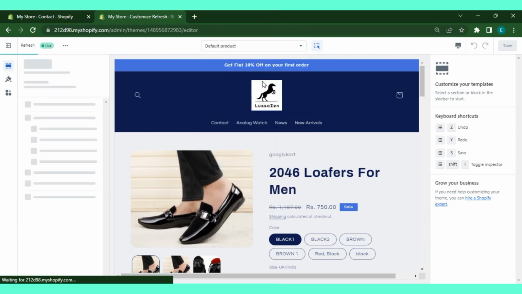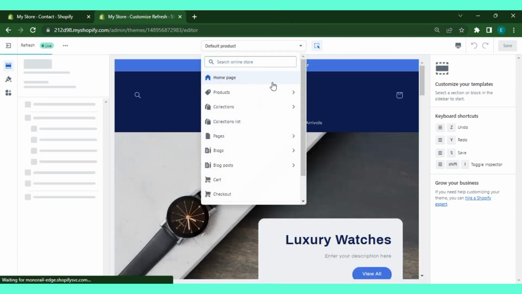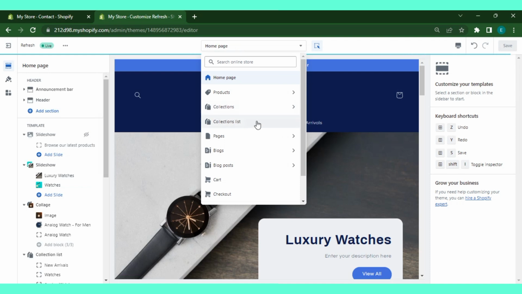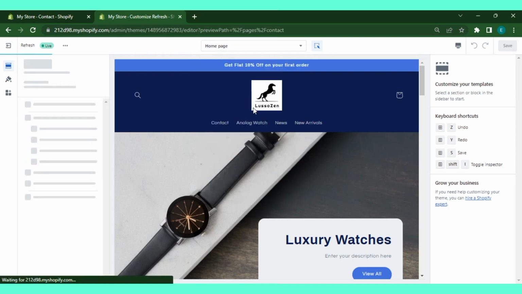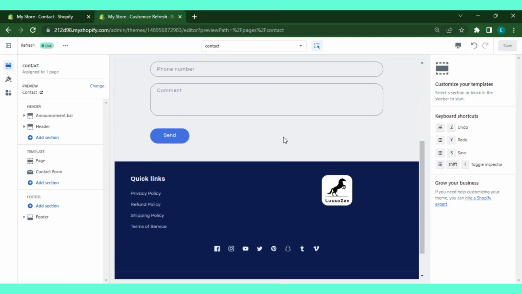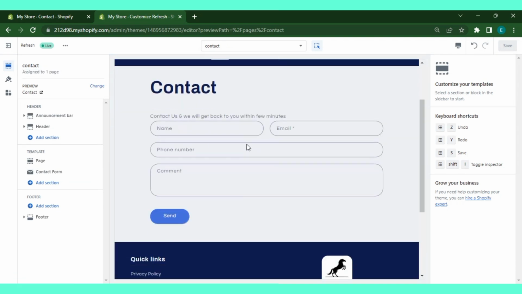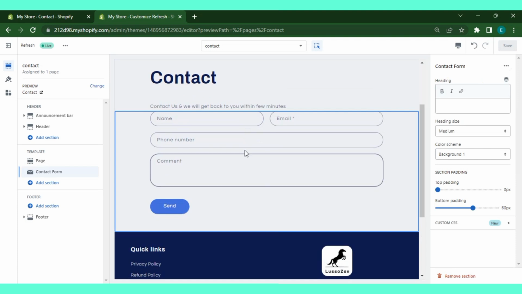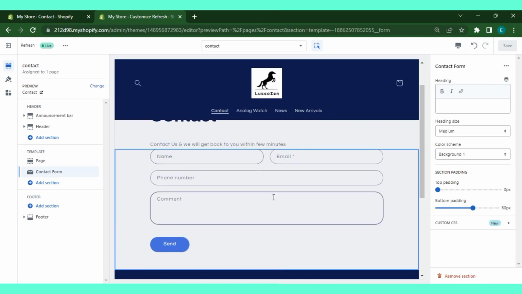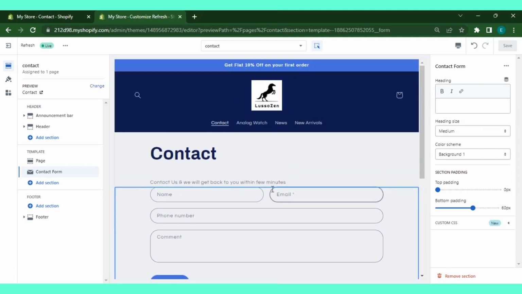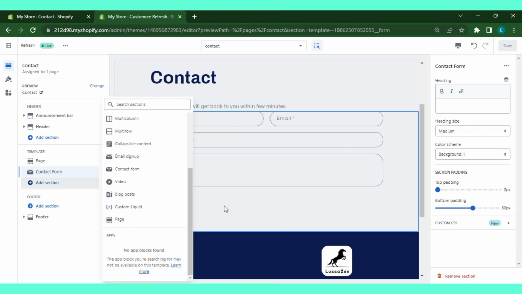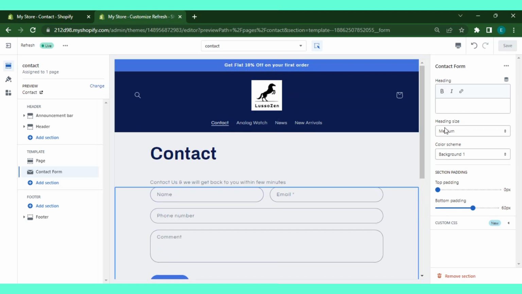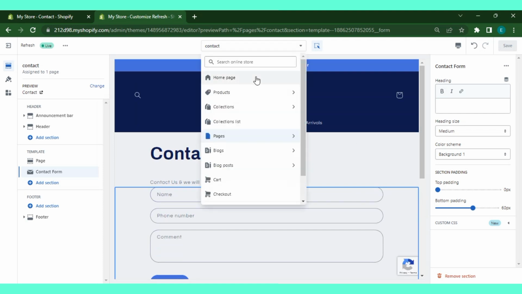And you need to repeat the same process for all of our pages. Like the collection page, collection list page, and the contact page. Now let's have a look at our contact page. Here, you can see that Shopify has added a contact form in this page already. But in case you don't find it here, you can always add a contact form section from this list. Now, the design part of our store is complete. So let's go back to our home page.